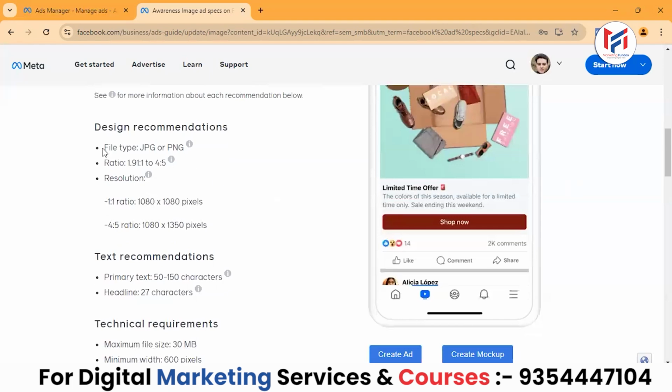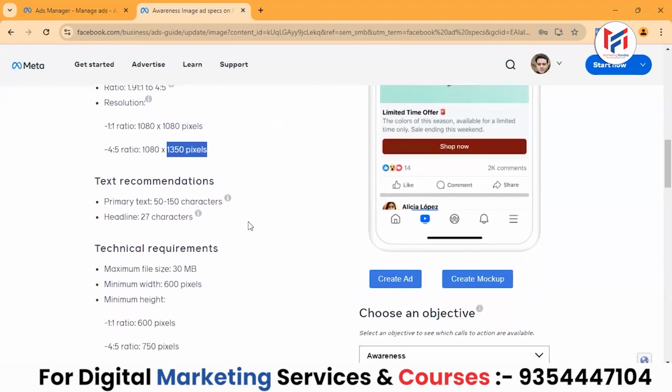Facebook is providing these. The file types you can use are JPG and PNG. The ratio you will use is 1 by 1 and also 1.91 by 1. Moreover, 4 by 5. And here at this point, if I talk about the resolution, then for 1 by 1, the resolution will be 1080 by 1080 pixels. And for the size of 4 by 5, the resolution will be 1080 by 1350 pixels. So if I talk about the text specifically, if you are using primary text, then you can use 50 to 150 characters. And if you are using headlines, then you can use 27 characters.